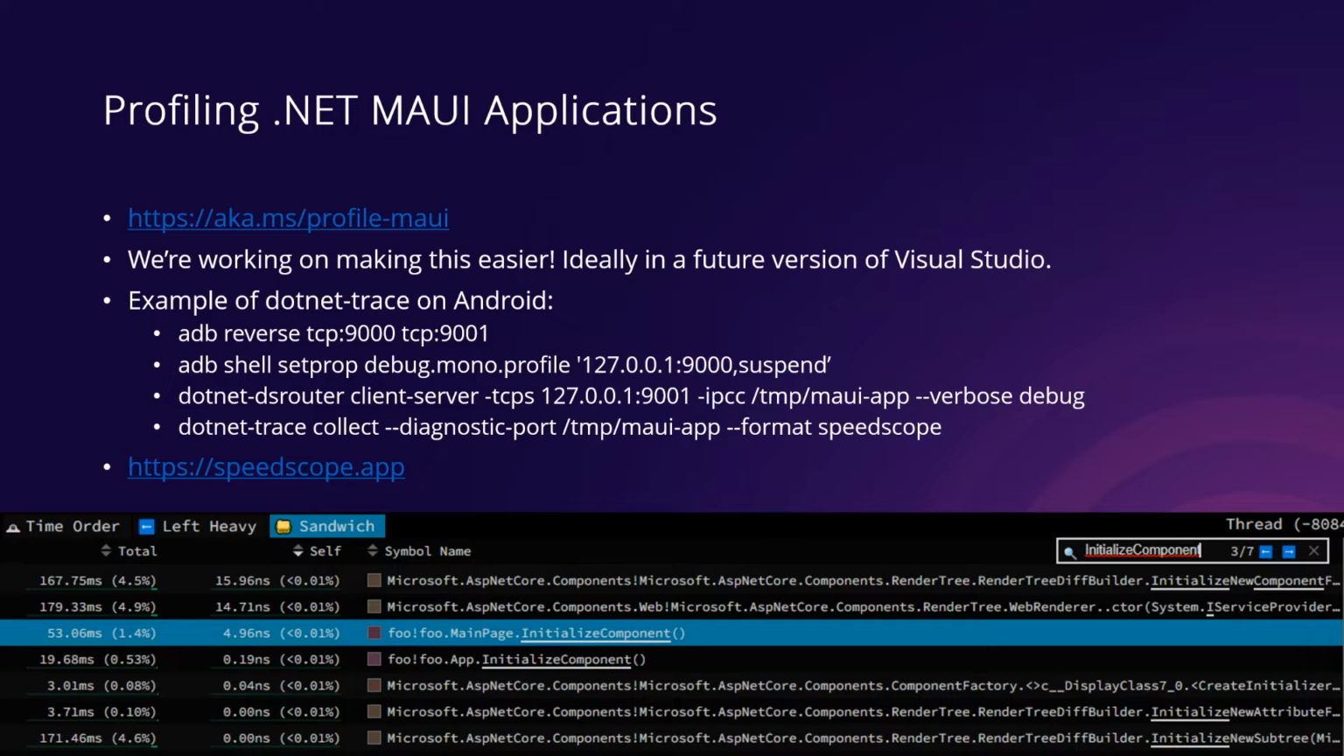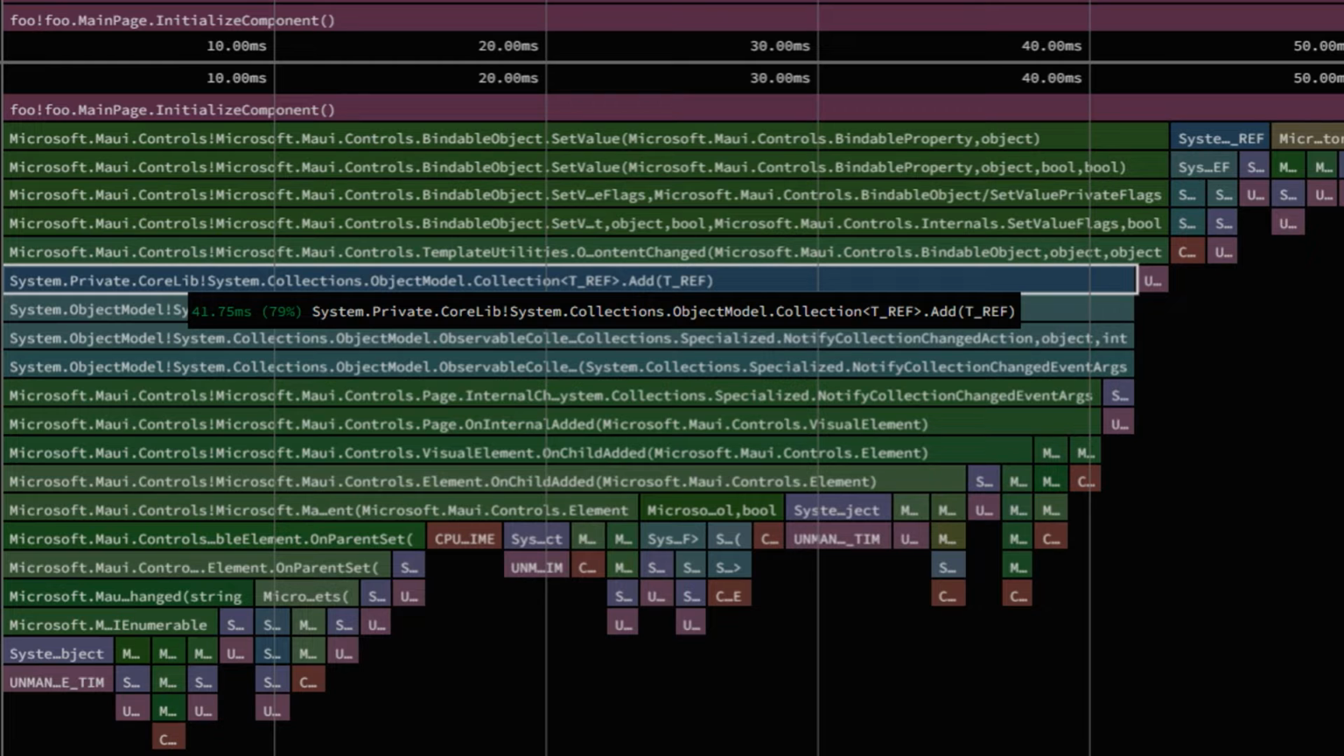But in this example, this is looking at the InitializeComponent method, which is an interesting method if you have a lot of XAML. And if you click on that, you can drill into it and get a view, something like this, where this is a giant graph of the method and everything it called. And so the wider the bars is how long things took. This is just an example, not particularly anything interesting here, but this gives you an idea of what SpeedScope can do.